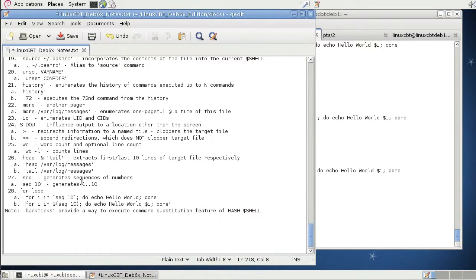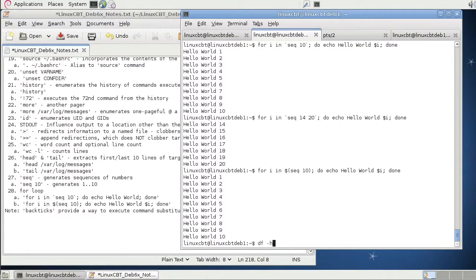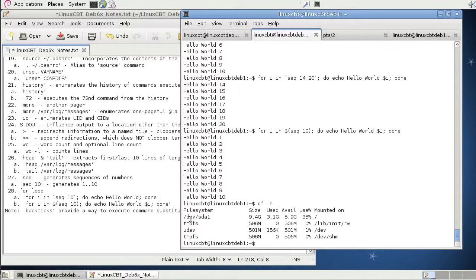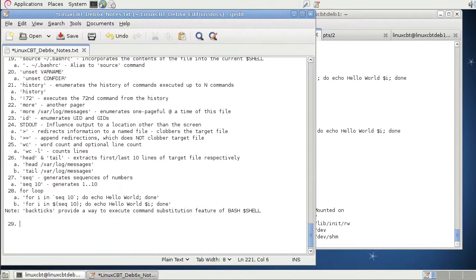So we've covered a number of commands. There are many, many more commands to go. We've looked at df, for example, using the human readable format, which enumerates the file systems that are mounted, including udev, which performs automatic device detection for us, the virtual tmpfs, as well as the root file system. So df -h, let's just note, df enumerates partitions and file systems that are mounted.